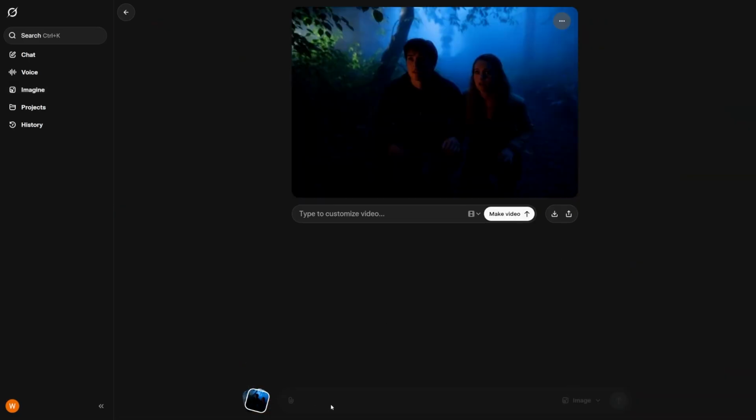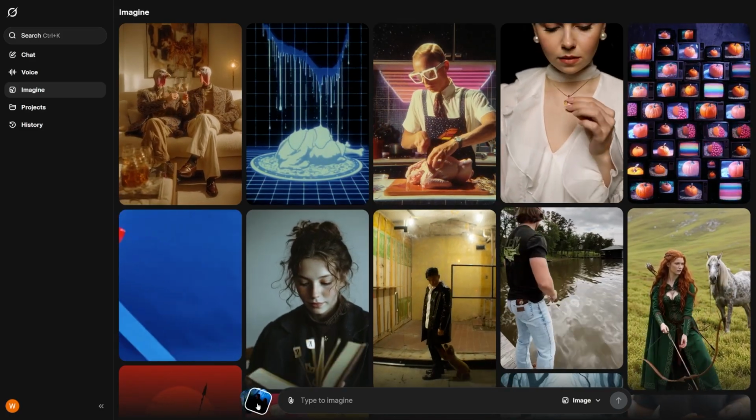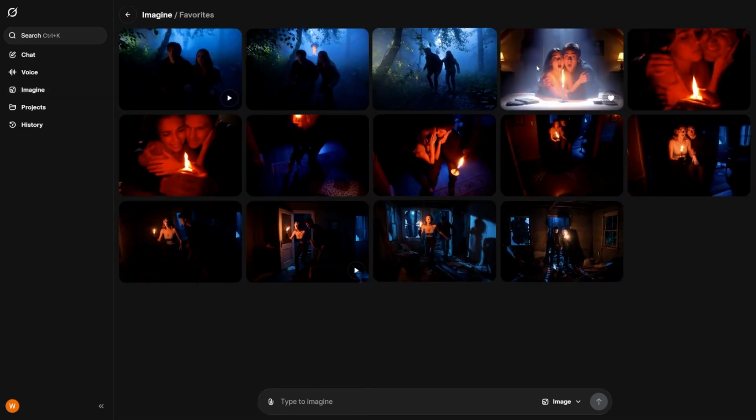After the second or third time you do this, Grok might disable the prompt box at the bottom. Don't panic. This happens to everyone. Just click the Imagine icon again, then go to the Favorites or History section. You can keep generating from there.